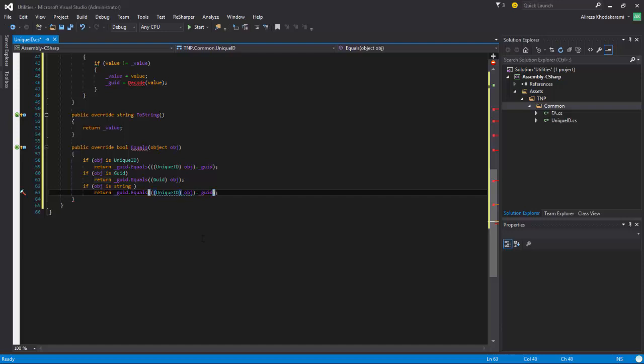And you may say this won't work. We are typecasting a string to a class, but later on we will add some implicit methods that would convert our string to our class implicitly. So we return false at the end, because if we hit here, we didn't send in a unique ID or a GUID or a string. So we can't cast equality on that.